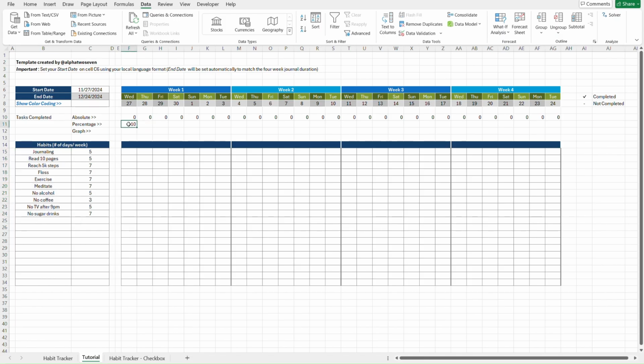And so I have 10. But now this is a percentage. So I need to add that this needs to be divided by the total. And there you go. But one more thing I need to do. What happens if this is empty? There's going to be an error here because it's dividing by 0.